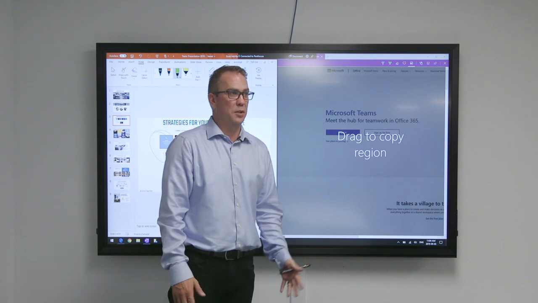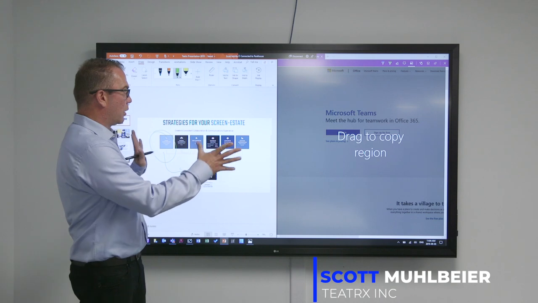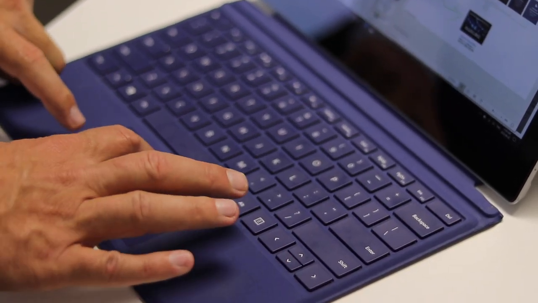It's great for not having two displays in a meeting room. You can just have one screen now and go into dual or quad screen mode, depending on what you want to do, just by pressing the Windows button, left and right, and up and down.